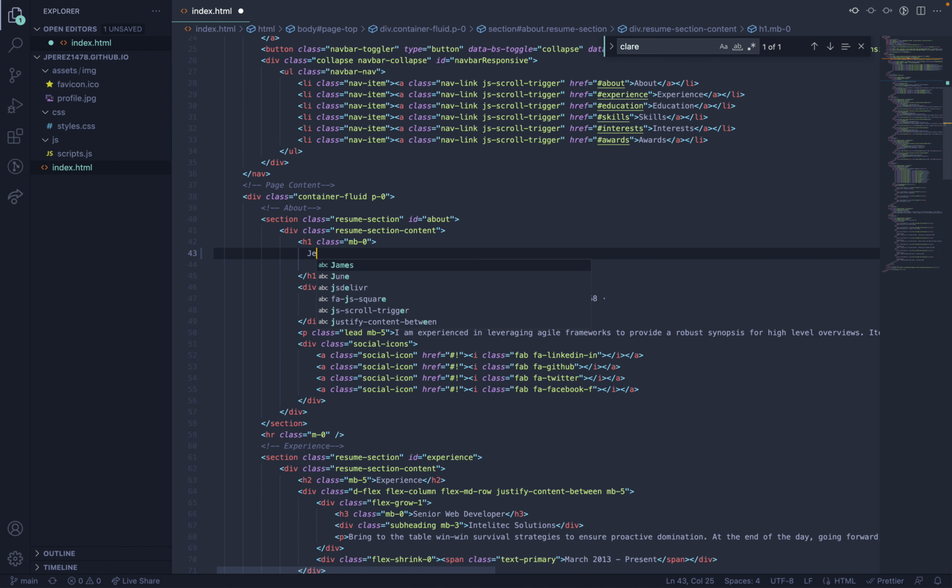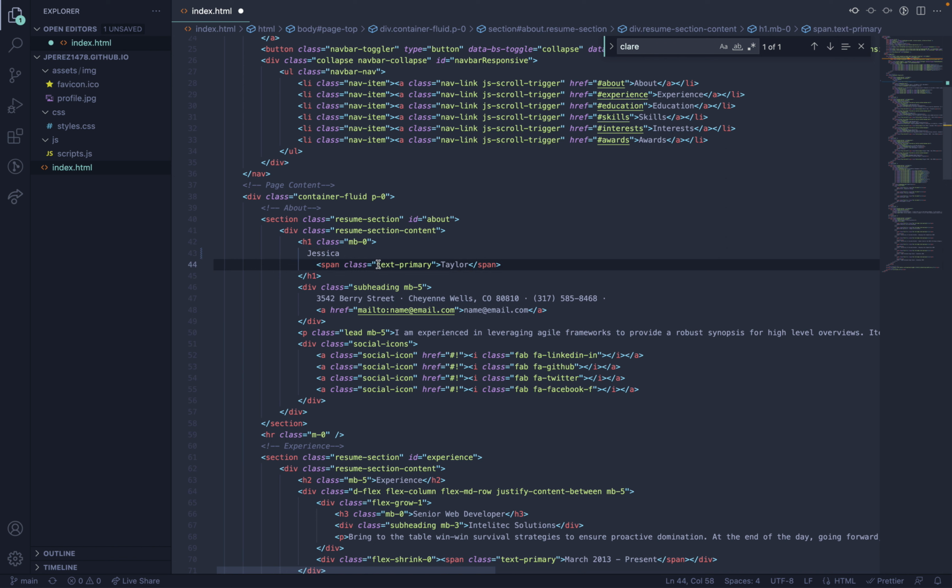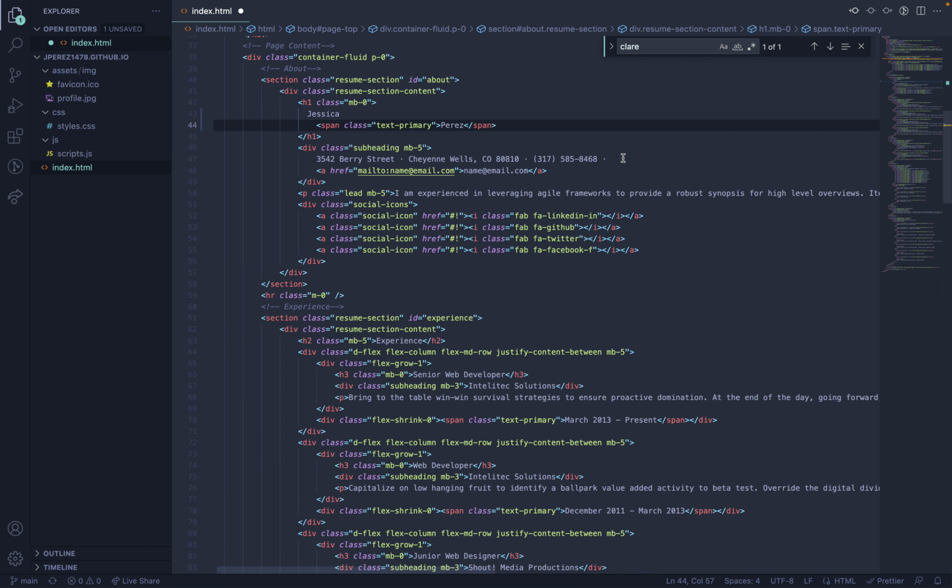So we want to add Jessica, or your name, and this is the last name. So this is inside a class, text primary, which you can find in the CSS sheet. So this is gonna be easy to just change around as long as you know that HTML CSS knowledge.